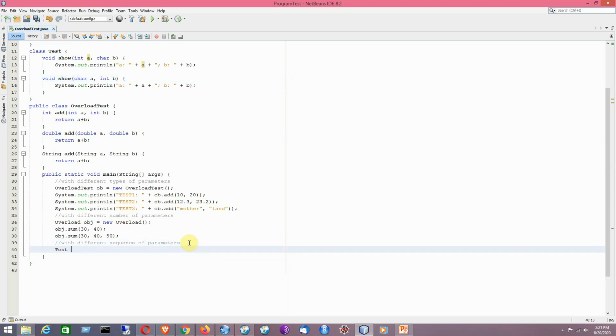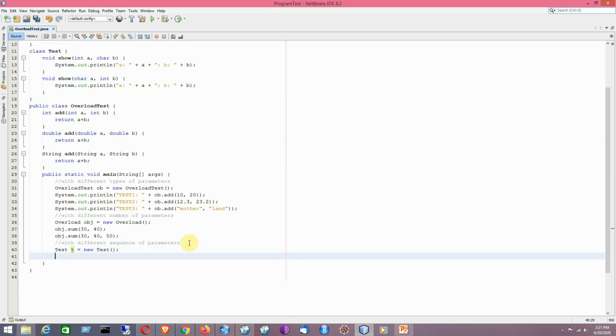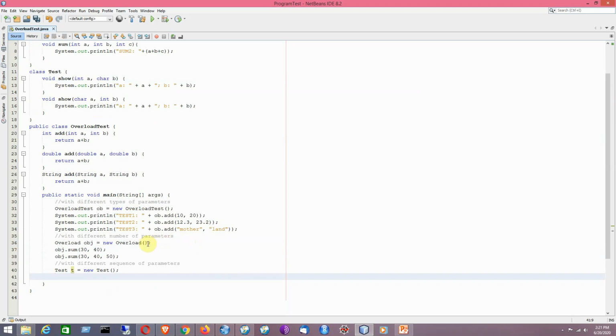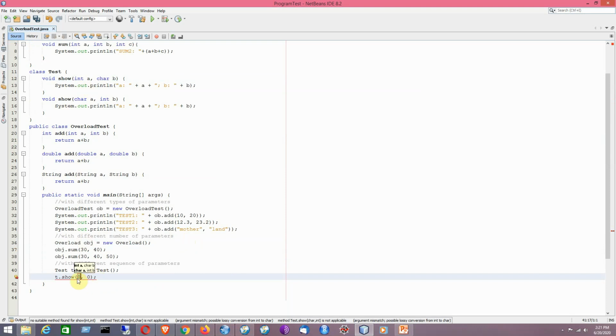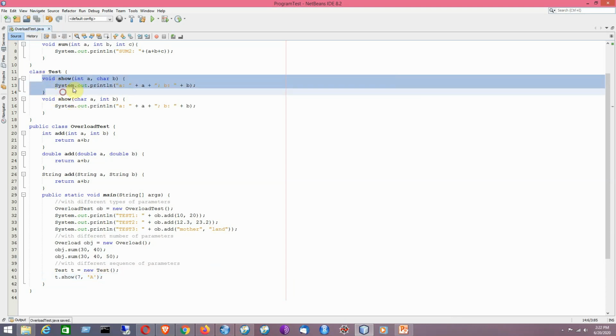Say Test t equal to new Test. So I'll be trying to call them one by one. First I will be calling the first version of the method. Say for example I am writing a 7 and I am writing an 'a'. Certainly the first version of the show method will get called because int followed by char. So this is matched here.